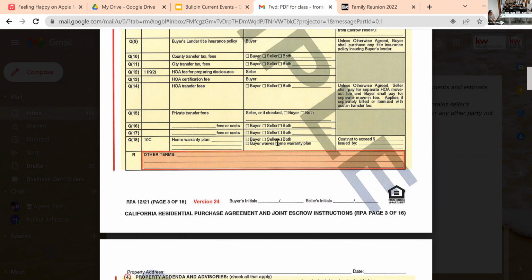So if you're doing the home warranty, make sure to mark the box and put the dollar amount in there, because I'll need both the dollar amount and the box.